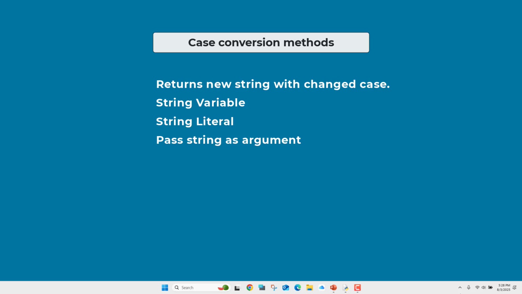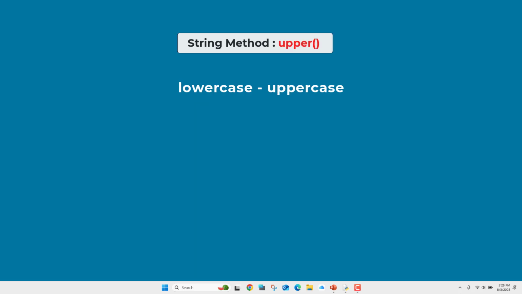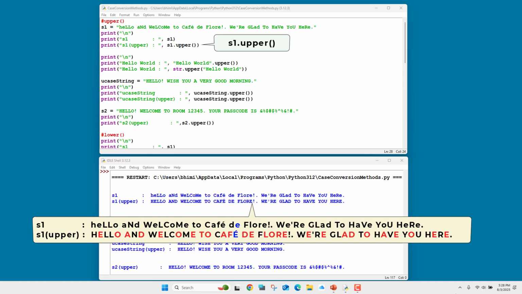You can use these methods on a string variable, directly on the string literal, or pass the string as an argument. Python provides several built-in methods for case conversion. Upper method converts all lowercase characters in the string to uppercase. In this example, the string S1 is converted to uppercase using the upper method.